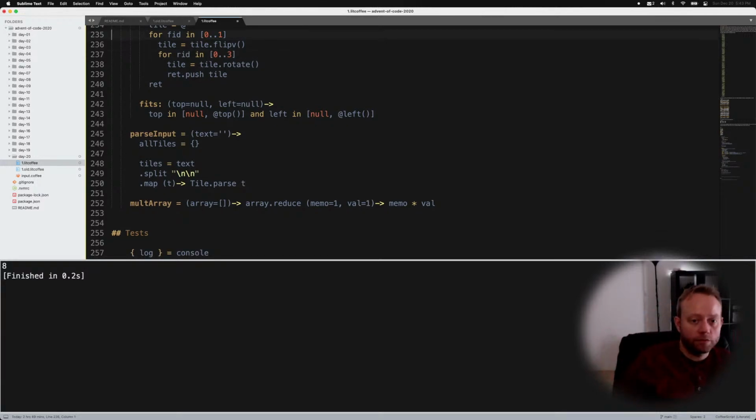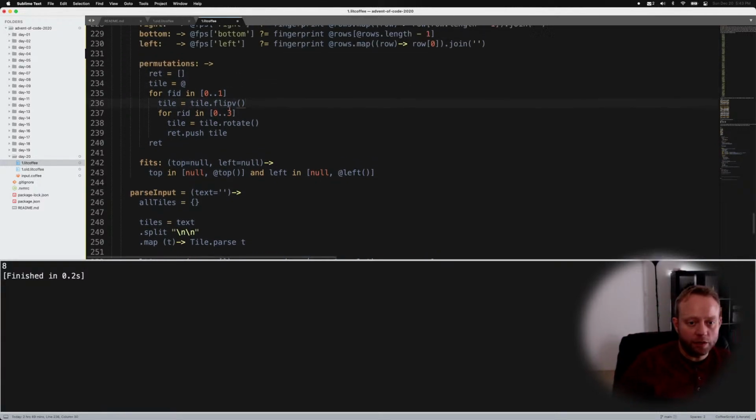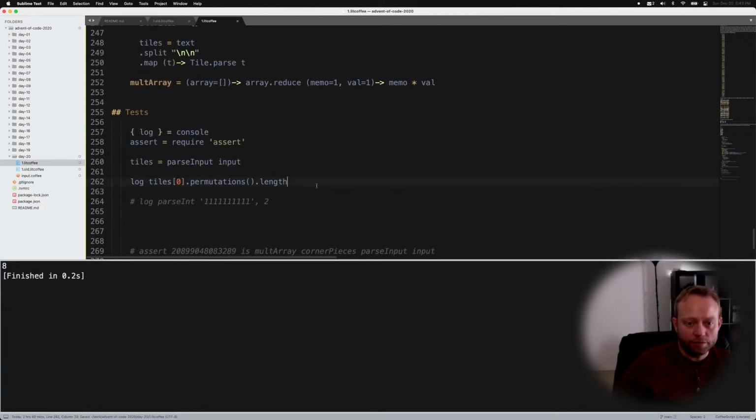So, okay. Tile equals tile rotate, and then red push tile. Cool. So this starts us off with 1 tile, and then it flips it, rotates it, rotates it, rotates it, rotates it, flips it, rotates it, and we do that, and we get the resulting number, which is 8. So that's how many we want. Perfect.